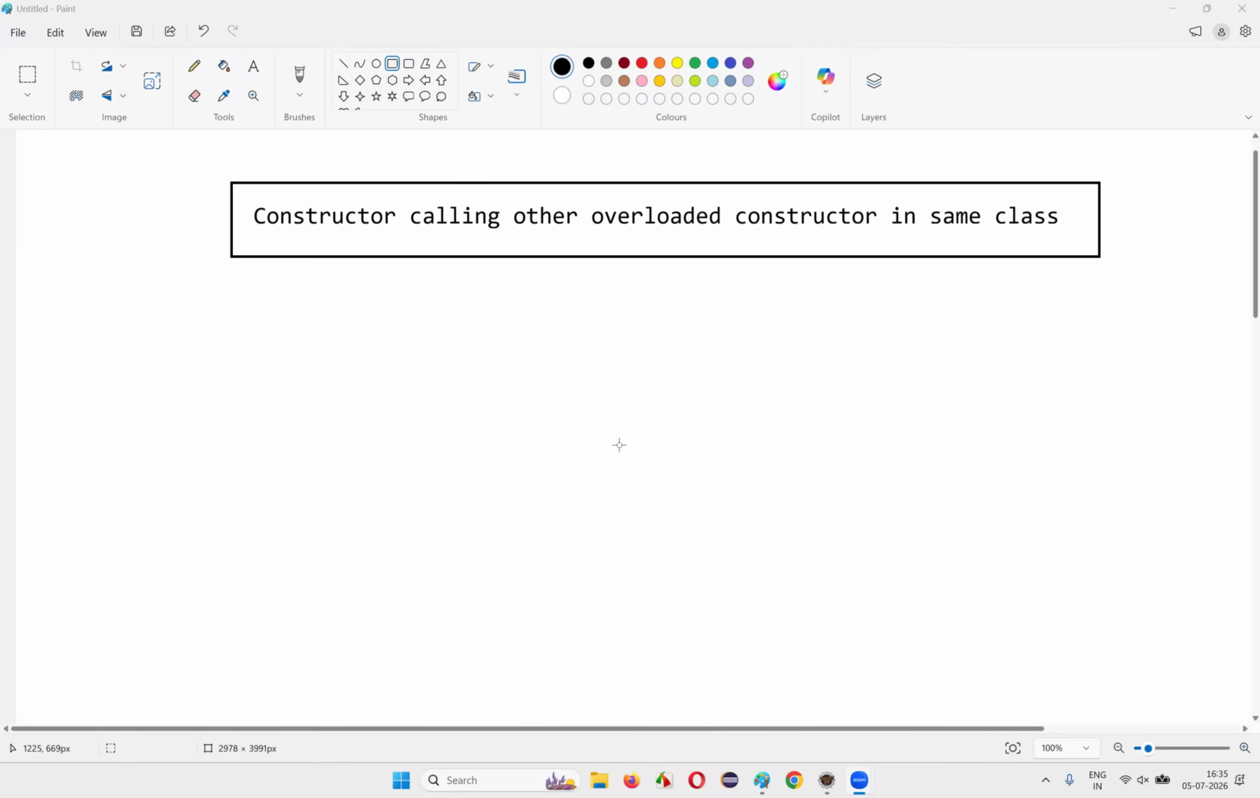Hello all, welcome to this session. In this session, I'm going to explain and practically demonstrate how a constructor can call other overloaded constructors inside the same class in Java. So let's get started.